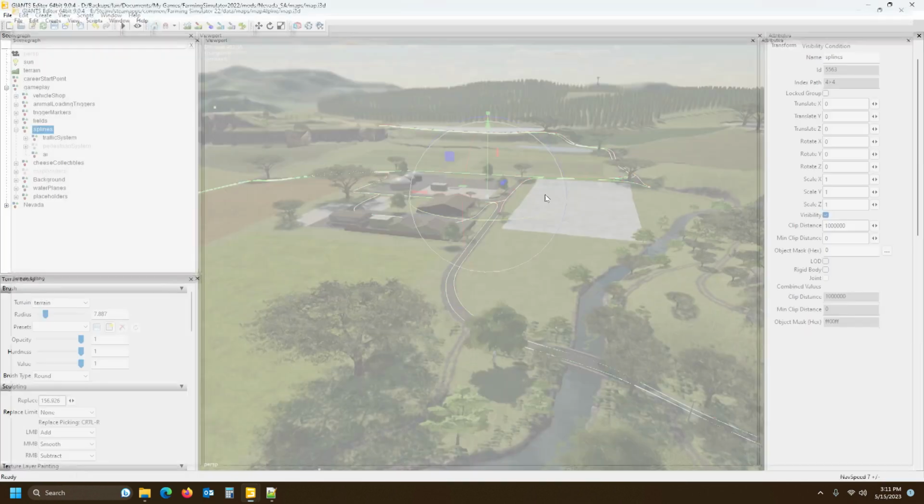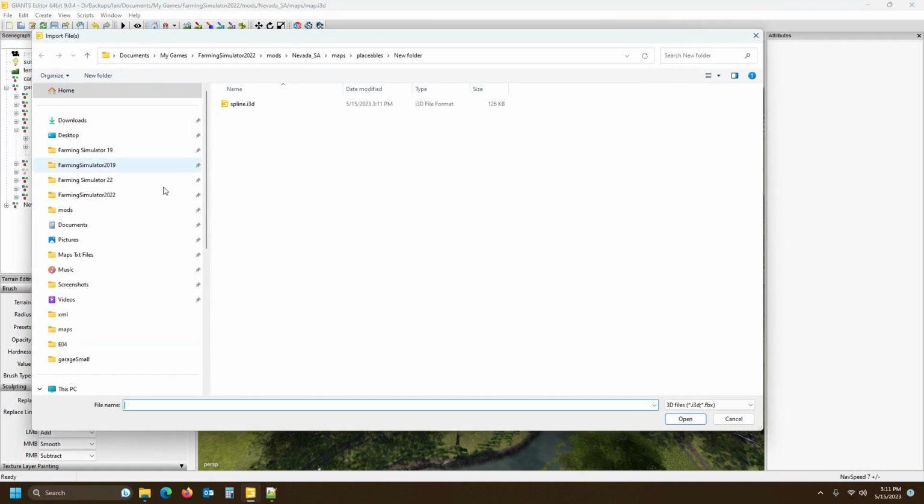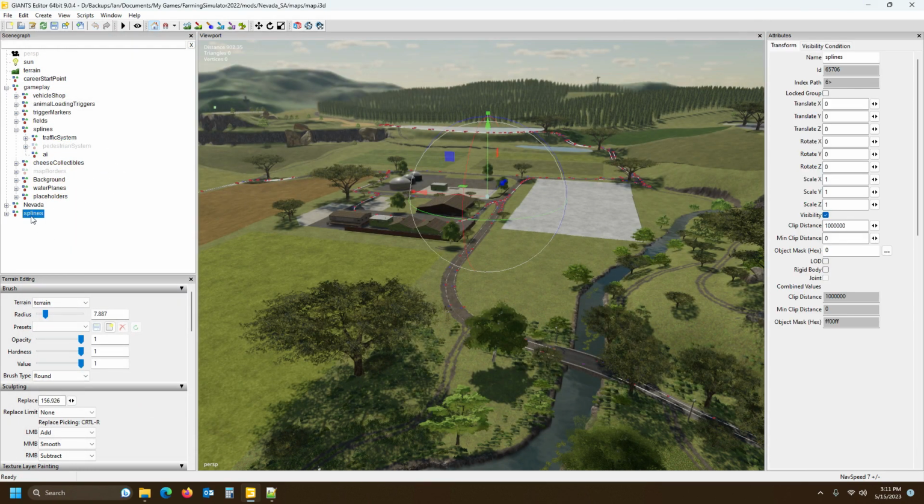Close the in-game map. And now in your map, you come here to file, import, and it will take you automatically to your last location. Double click on that or just click open, and it will drop it in here for you. Now, I've already got one, so I don't want to trash mine because I've spent hours on it already. But in here, you'll find a traffic system and a pedestrian and an AI system.